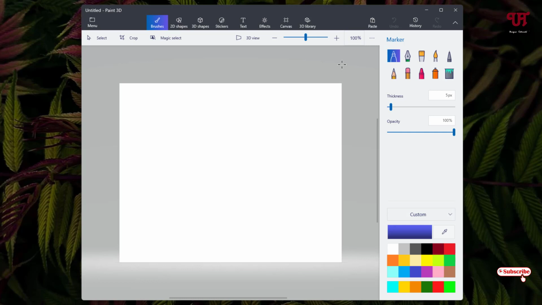In order to access these ribbon tabs using your computer keyboard, what you need to do is press the left Alt key on your keyboard. Now you will see there are tons of key highlights. From the left side, in case of menu it's showing F, so you need to press F. In case of brushes you need to press A, and in case of 2D shapes you need to press 2, and so on, right?